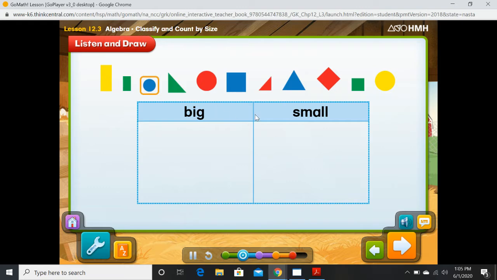We have a sorting map that we've seen plenty of times before. But on this sorting map, we've got the word big here, on this side, and small here on this side. Some of these shapes are the same shape and the same color, but today we want to focus on the size of these shapes. So the objects that are big will go on this side, and objects that are small will go on this side.